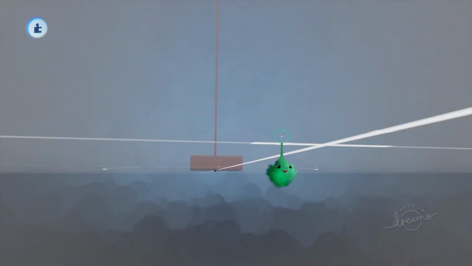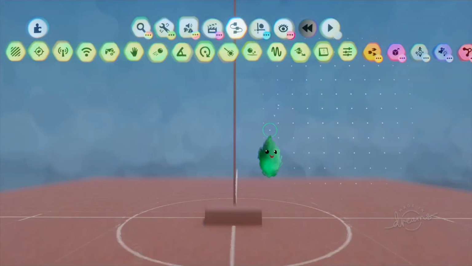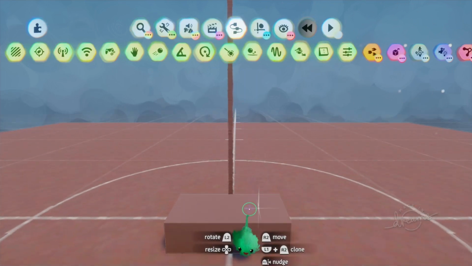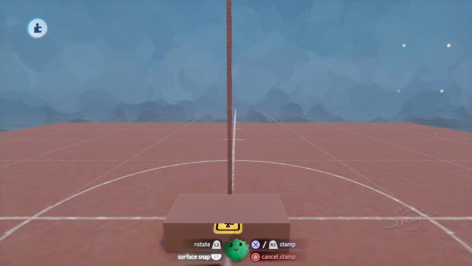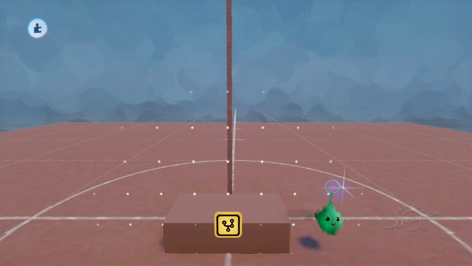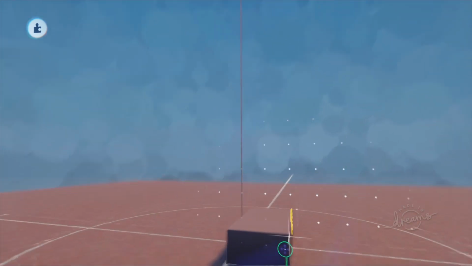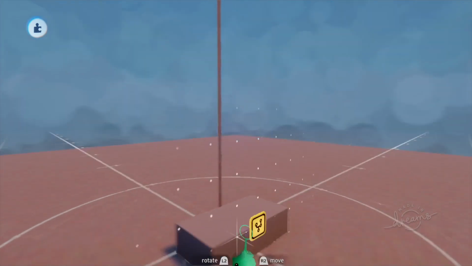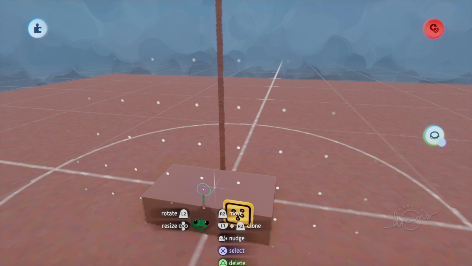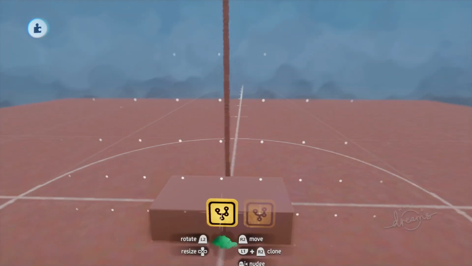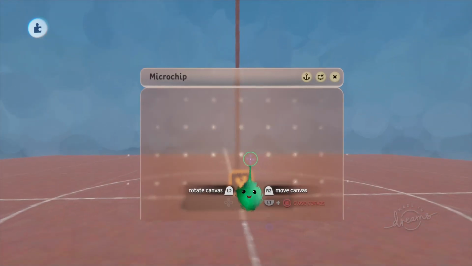Say we have this, but we don't want it to go 40 meters. What can we do? There's actually a pretty neat little trick we can do here. I'll get out a microchip again, but this one is grouped. It's stamped to the total group, not inside the group. Right? We have this one, which is surface snapped onto just this platform. This one is surface snapped onto the entire group.